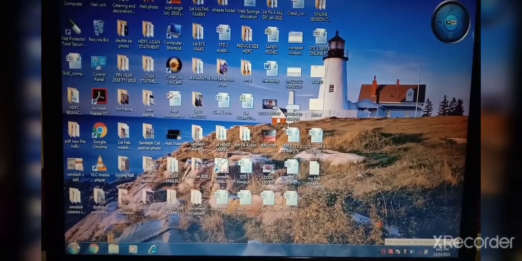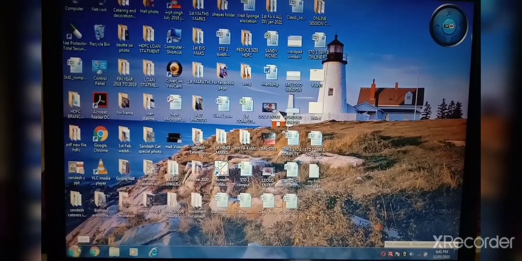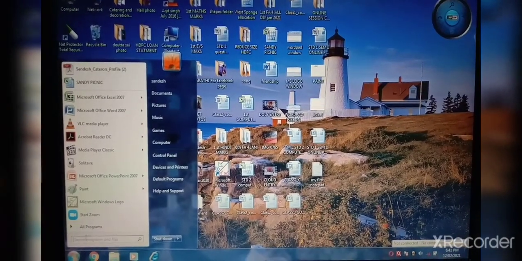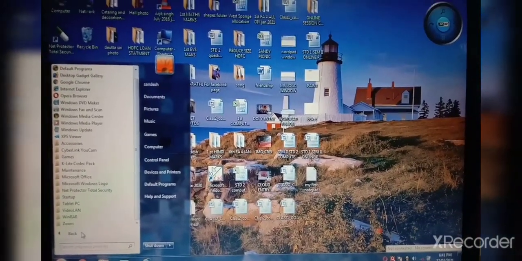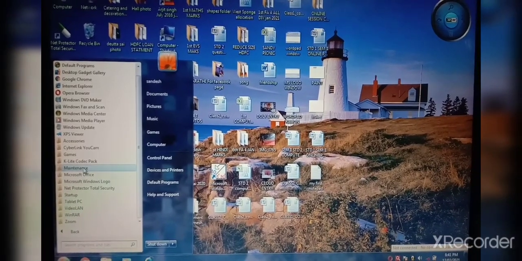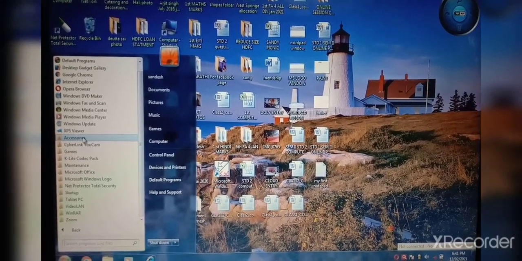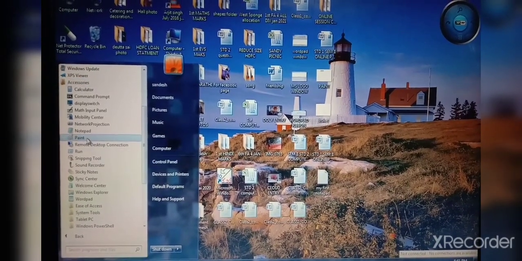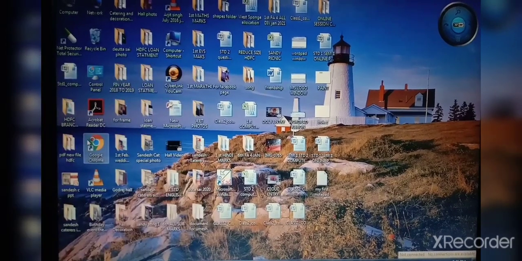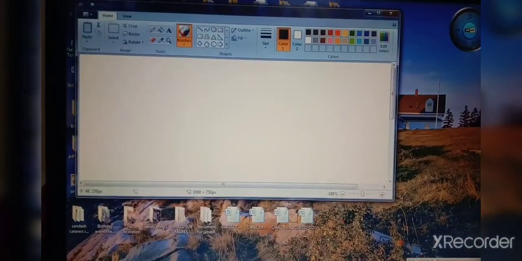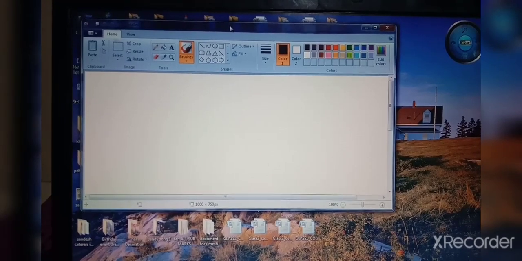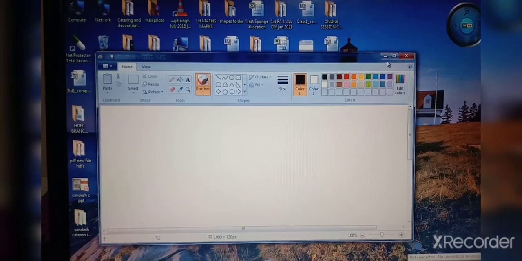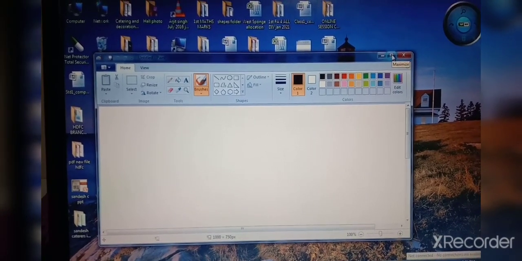First we will open MS Paint. How to open MS Paint? Click on the Start button, then click on All Programs. These are the steps. In All Programs, there is an Accessories folder. Click on that. In the Accessories folder there is a Paint application. Now this is our Paint window. You can maximize this window by clicking on this maximize button.